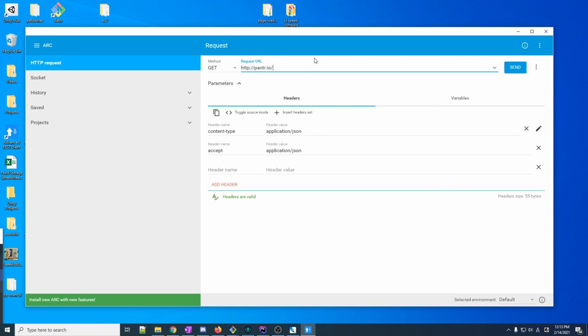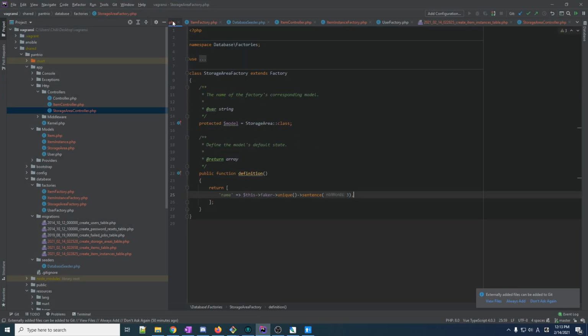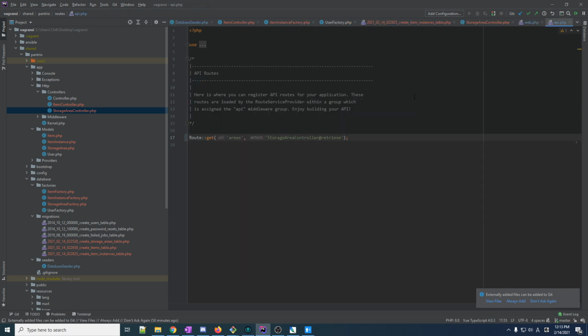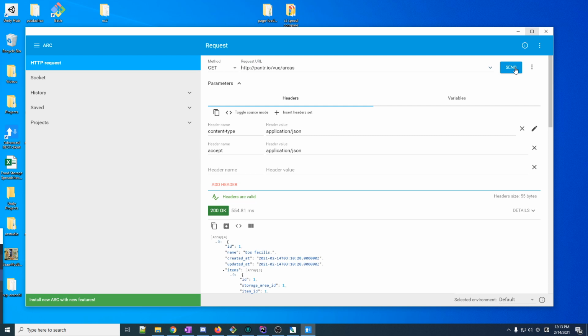So Pantrio, view, and areas, I believe is what we called it. Let me just get back into the API. Yeah, areas. That should map to this storage area controller. And if we run this with content type application JSON, accept application JSON, send.